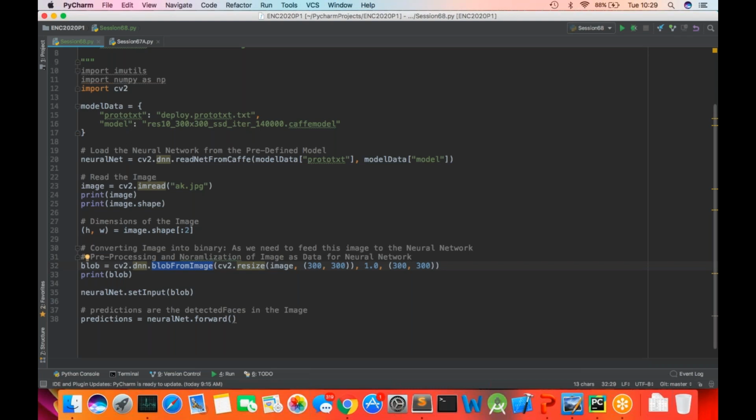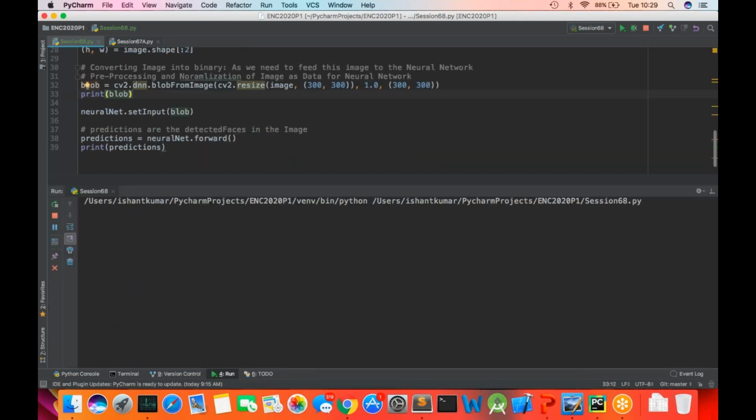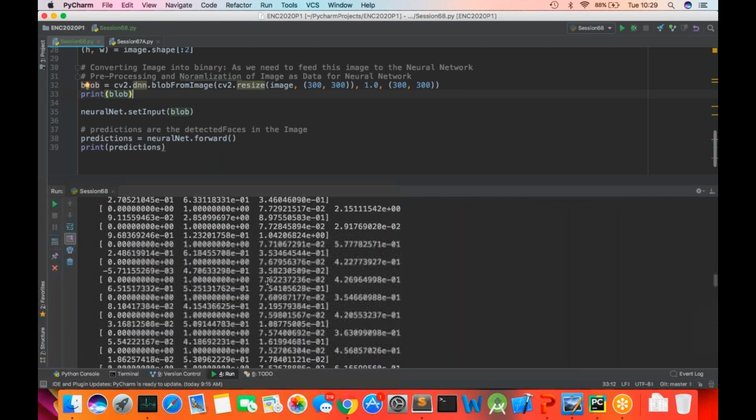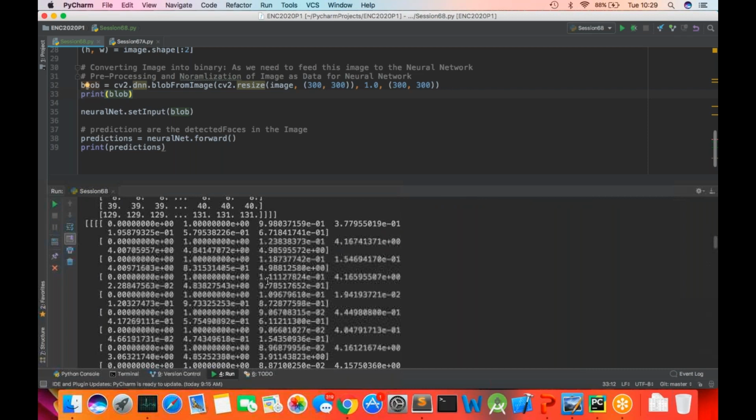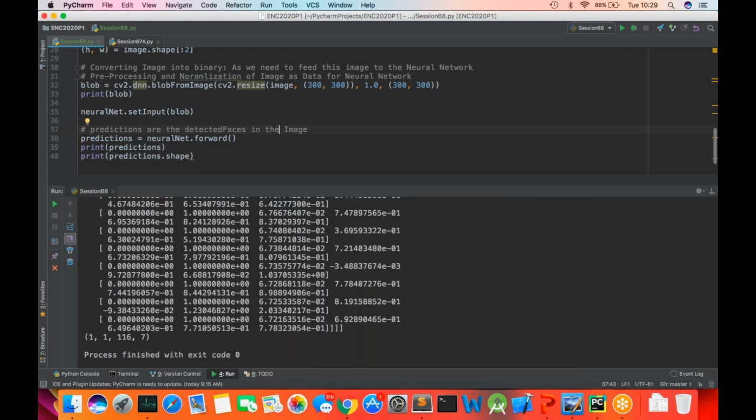Now, guys, let us try to loop over these predictions, but I will just print the predictions first of all, right? So we'll print down the predictions, run the program. So I get to see these predictions coming up, and I'll also say predictions dot shape. Let us try to print the shape of the predictions. The shape is this, it's a 4D array, if you can see now. So 1 cross 1 cross 116 cross 7, right? So guys, this is a 4D array.